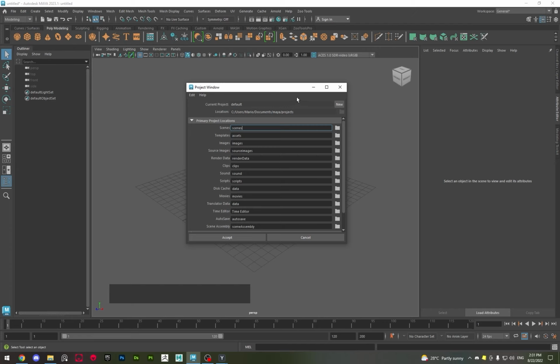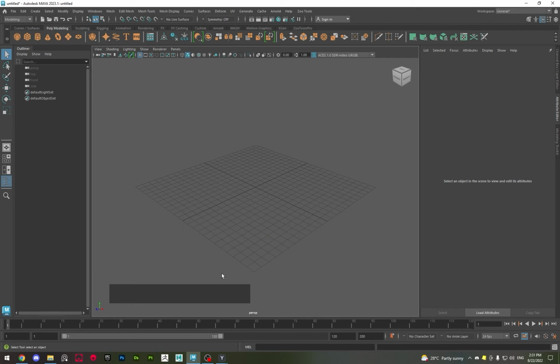In order to create a new project, we just press on the button that says new and name our project. We'll be making a simple rocket today, so I'm just going to type in rocket. And below we have the location and where it is going to be located. We can change it currently, but I'm gonna leave it the same. It is in users, your name, your user, documents, Maya, and projects. I'm gonna click on accept.